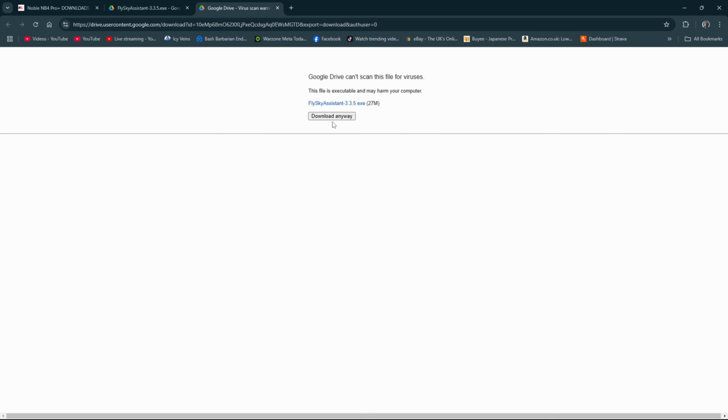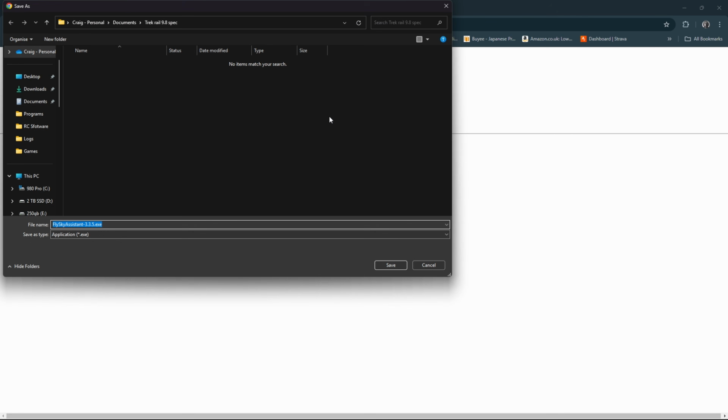And this might be a little bit busy because everybody that owns a Flysky transmitter is going to want to download this. So it'll say it can't scan it for viruses, that's normal. Click download anyway. And again, might take a while because Google Drive will be getting battered.